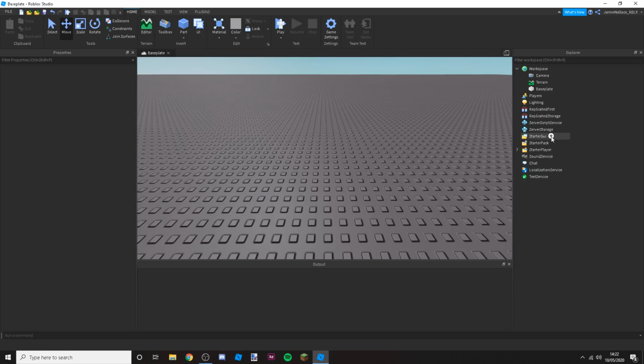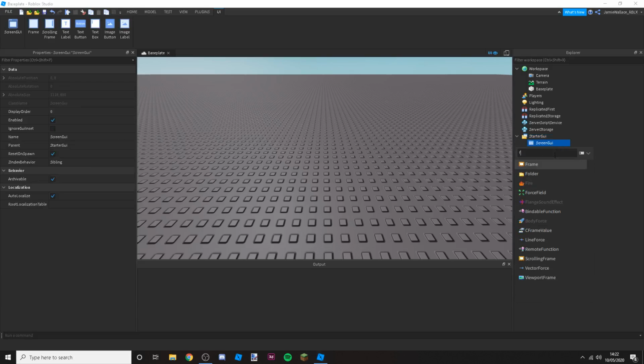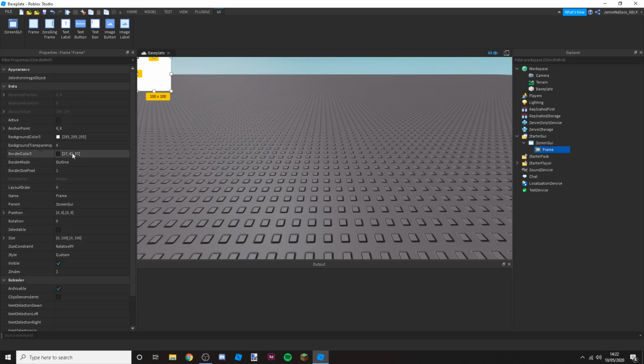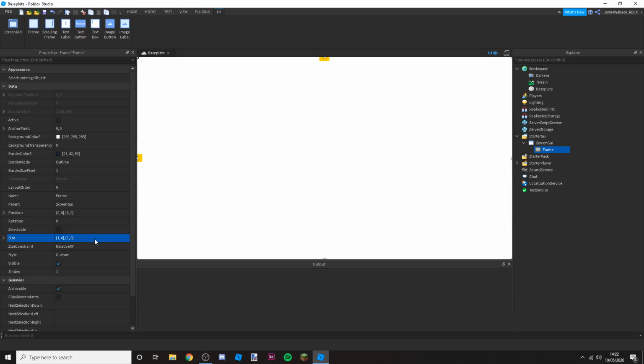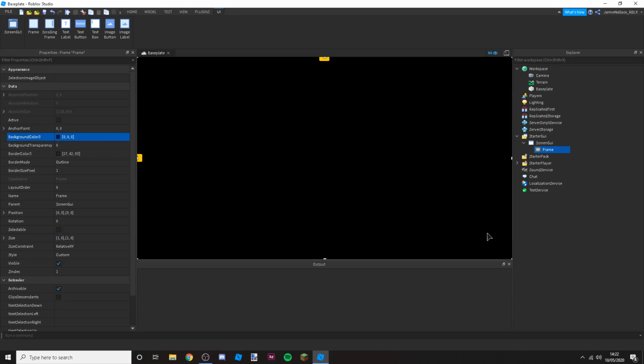So the first thing you want to do is go over to the StarterGui and add a ScreenGui with a frame. Now for this frame you want to set the size to 1, 1, which will basically fill the entire screen. Now you can make this whatever color you want. I'm going to make it black for now.